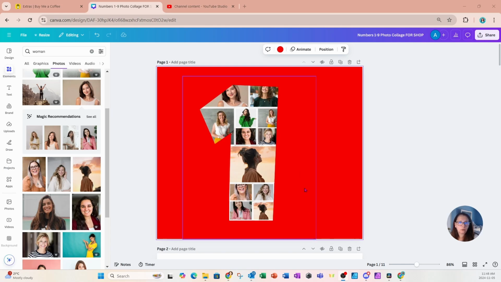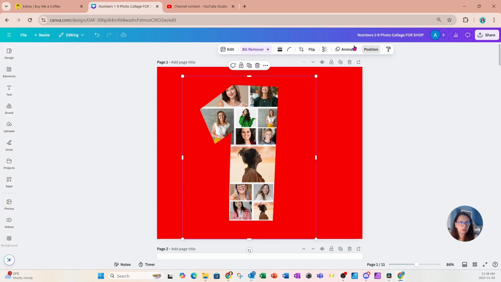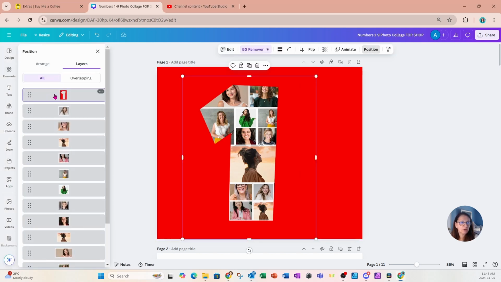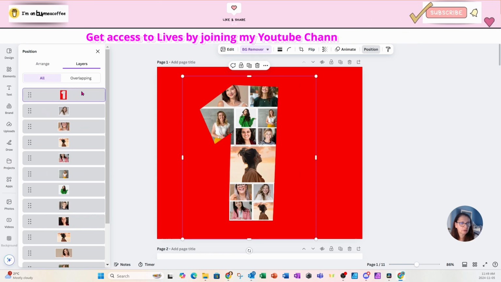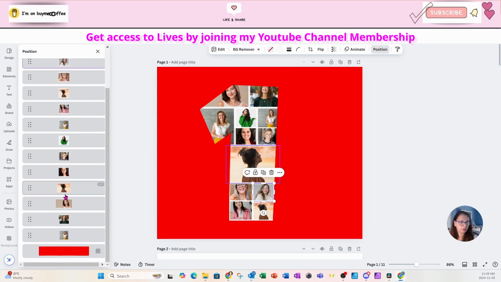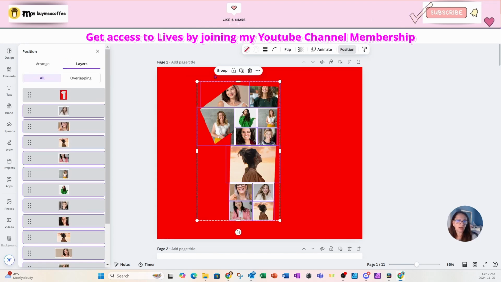Now, if one of your frames is appearing on top of your number, just remember, go to position and layers and make sure that your number is all the way at the top. You can move that up and down like this. And it's also a good idea to keep all of your frames grouped together. That way you don't get one moving out of place.